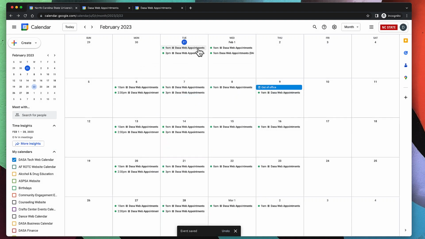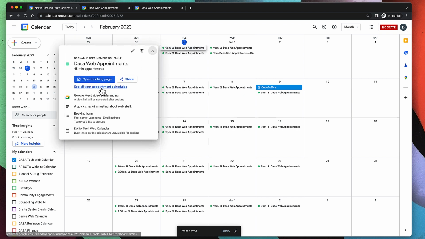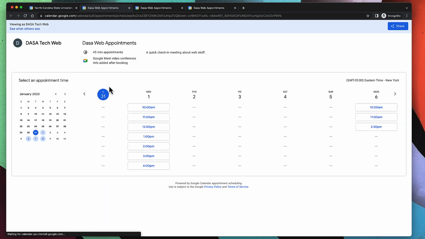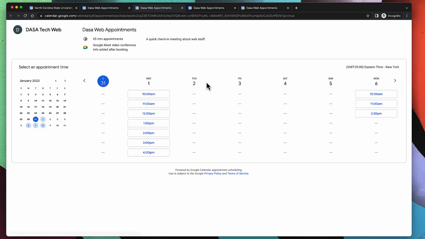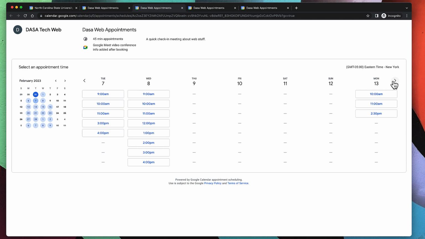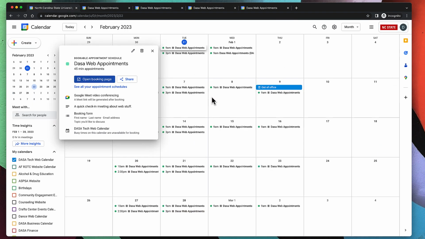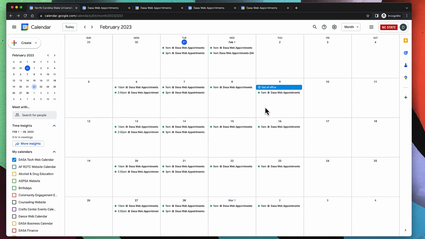Now, if I come back in and I see my booking page, let's take a look at the 9th. The 9th is no longer on here. I'm out of the office, so it's automatically removed. See? Super easy way to manage taking appointments, having confirmations, and automatically setting up the details of the meeting without having to go back and forth with somebody.